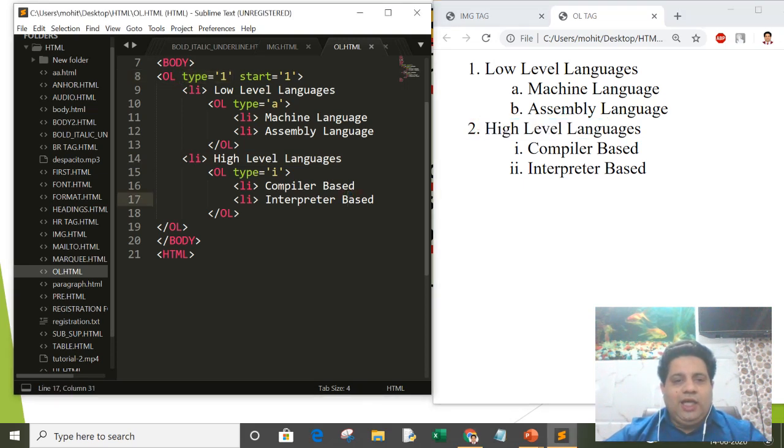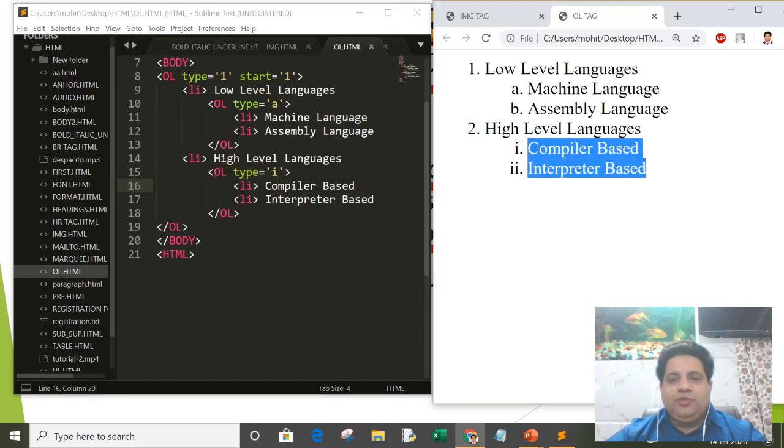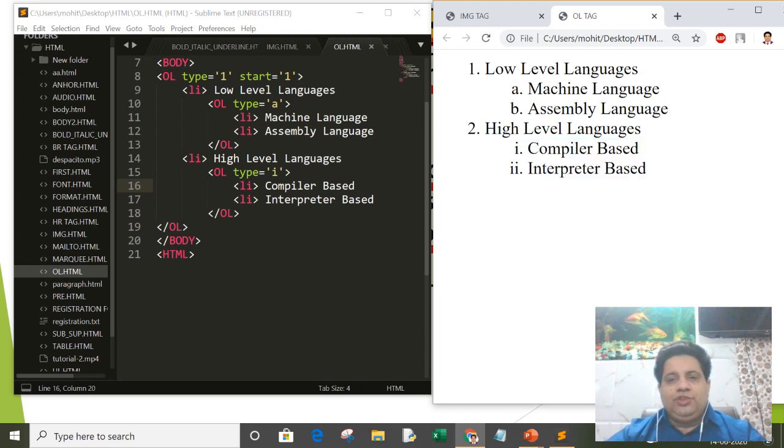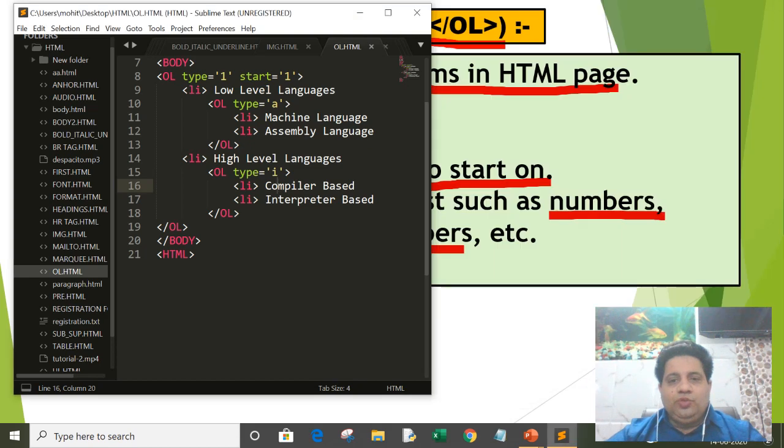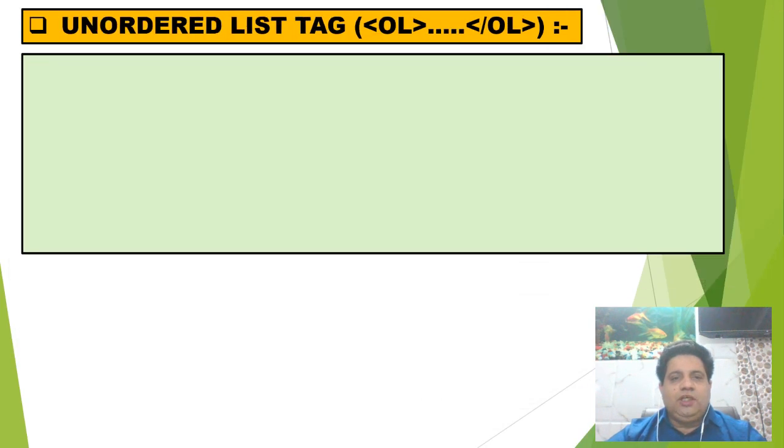Now within high level language I have written type equal to I, which means it will display Roman numbers. See, compiler based and interpreter based have been numbered using small Roman numbers. So in this way you can display the list of items using the OL tag. Now the same can be done using the UL tag also. This is known as an unordered list.